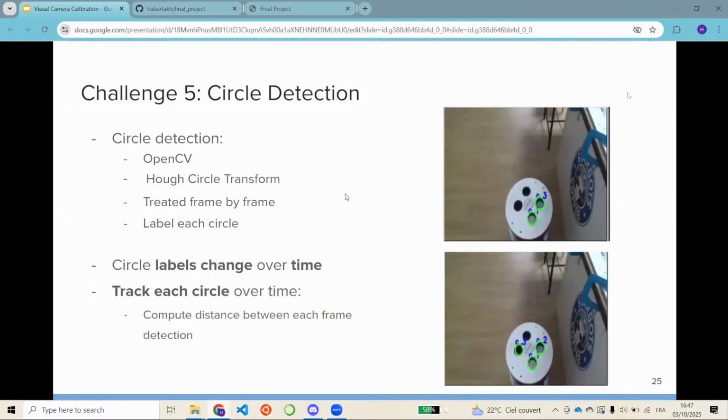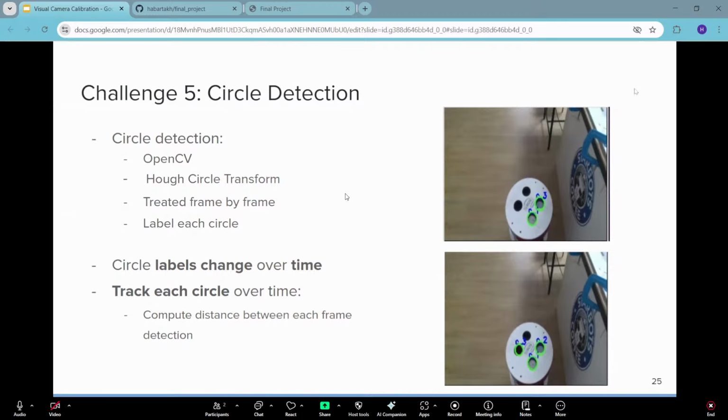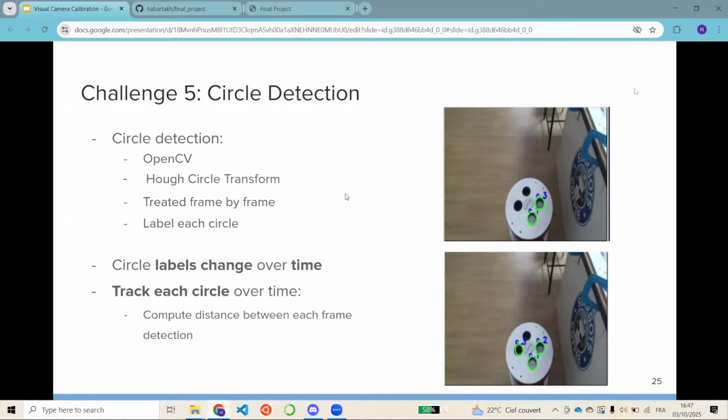The fifth challenge was something that did not have anything to do with Aruko detection, but rather with the circle detection. So just as a reminder, I was using OpenCV and I was using the Hough circle transform for the detection of the circles. But I was treating the video feed frame by frame and labeling each circle. And for each label, I get the position of the circle. What I noticed, however, is that the circle labels change over time, as we can see here.